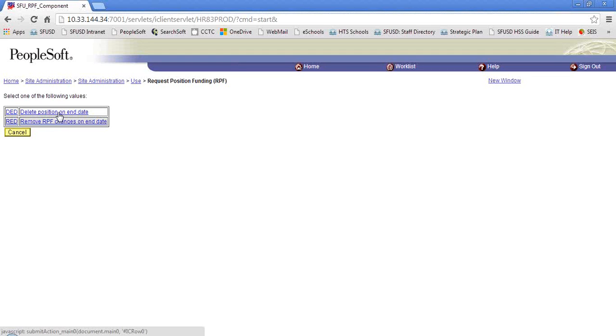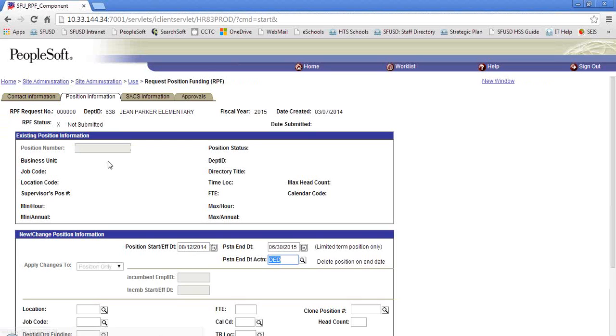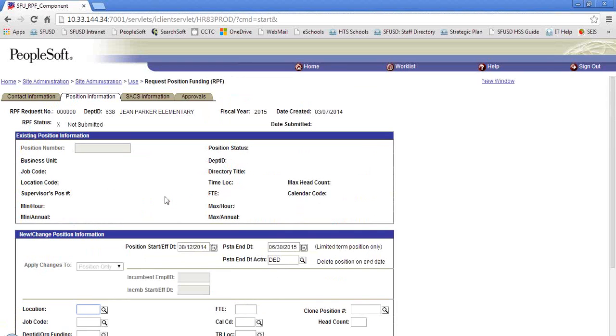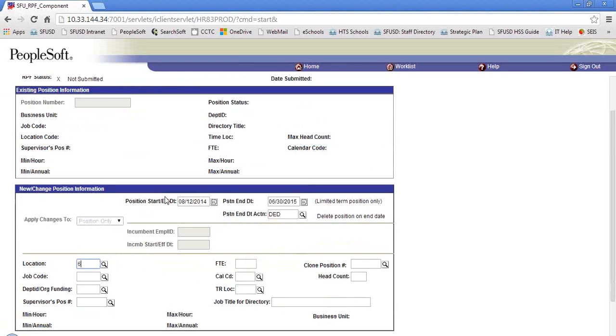If it's a brand new position that we know we only have the temporary funding for, we would click Delete Position on End Date. So that's what I'm going to click. And then we need information about the job. So where is the location of the job? Again, we selected Gene Parker, so we're going to enter 63800. That is the location code.